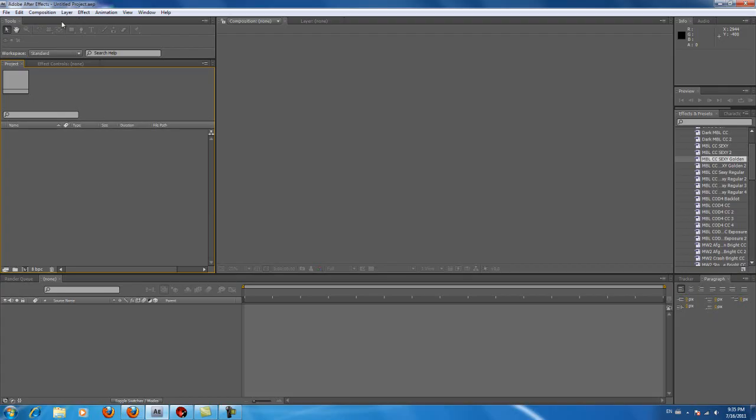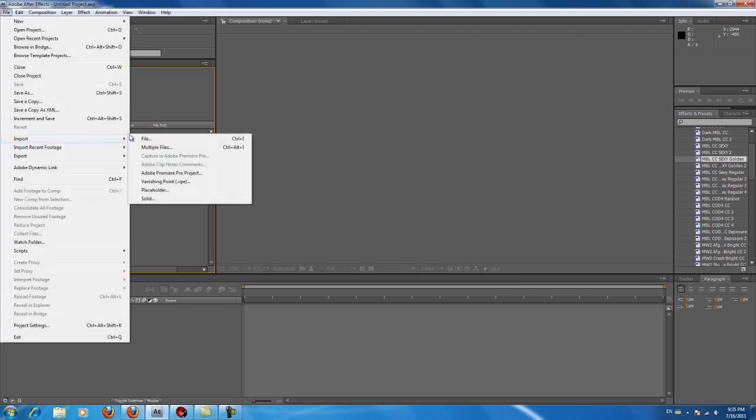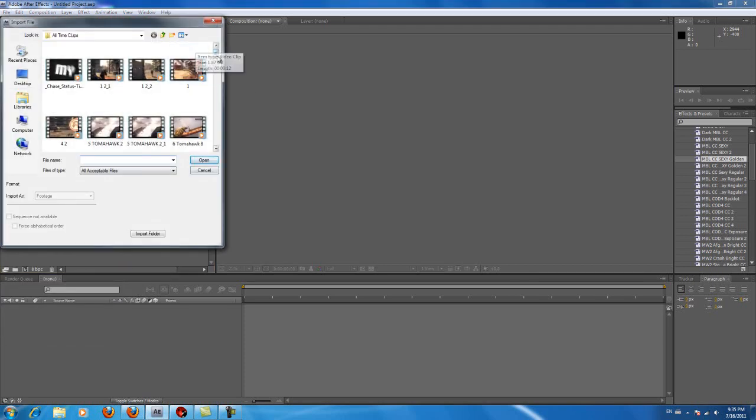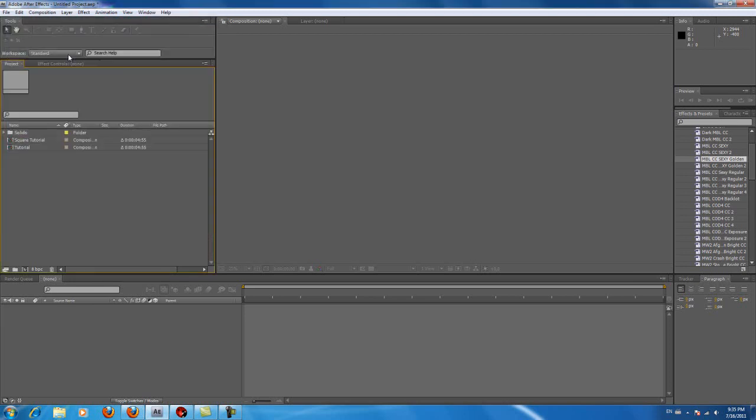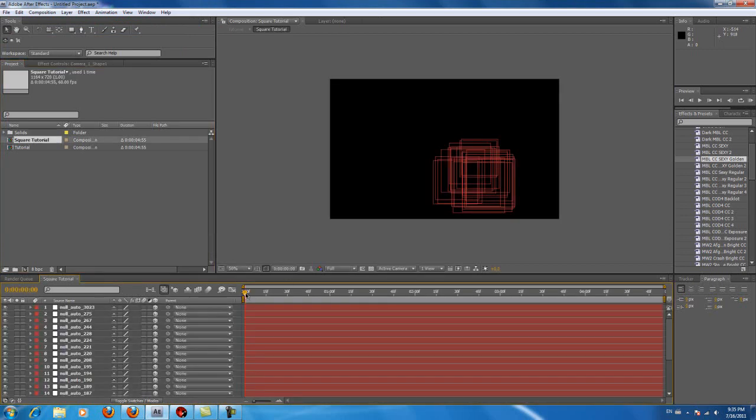Once you have After Effects open, go File, Import File, import what you saved in Boujou, and you'll get this. Double click the first composition file, which is this one, and you'll see you have all these motion track null objects.